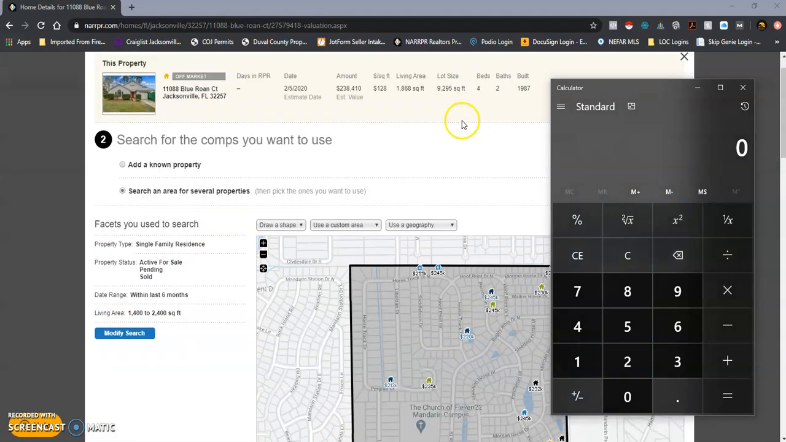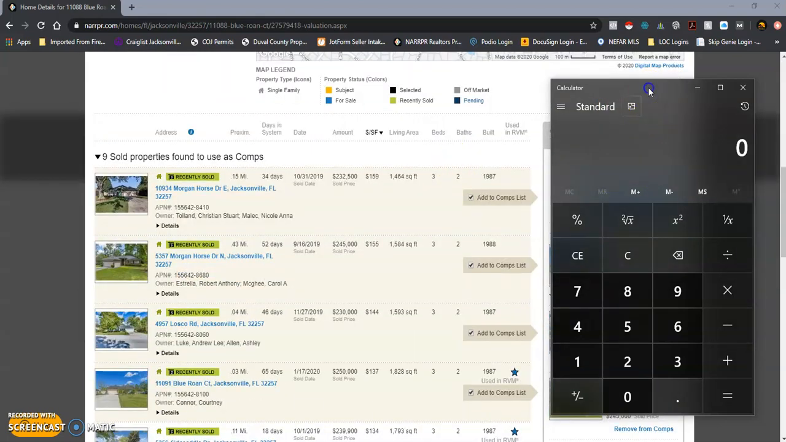So let's take this. My subject property is 1868 square feet. Going to subtract this first comparable's square footage, get a difference of 404, and then we're going to divide 159 by 2, which is about $80 a square foot. So you're going to take that times 80. Now we're going to add this number to the sold price of this property, and that would be your new ARV.